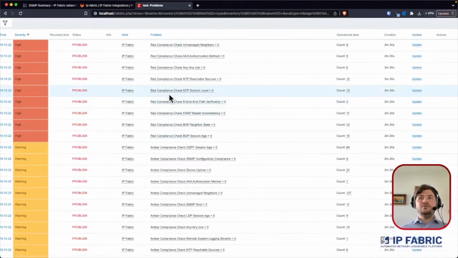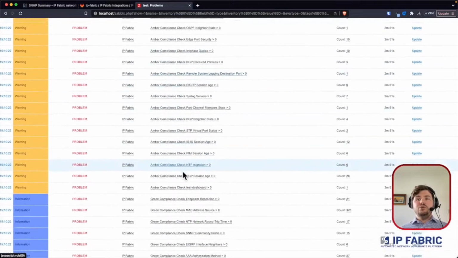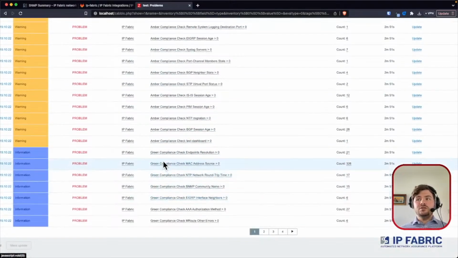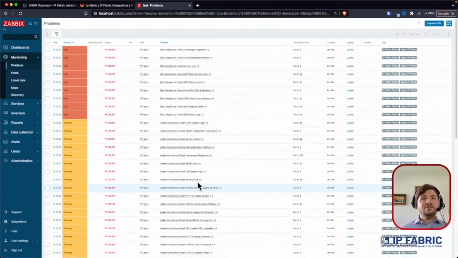We collect all of, we call it, intent verification rules. So I've called them red, amber, blue and green. So we can see some green ones. These are just showing that, hey, there's the green compliancy checks. Zabbix doesn't have a green, so I've put it in the information column for that. But all the settings can be customized.